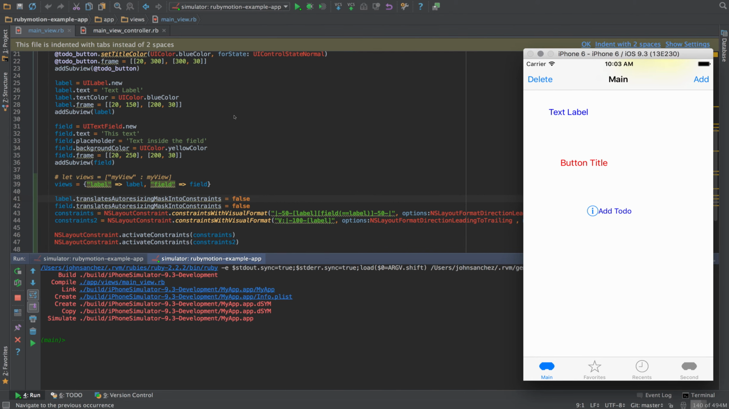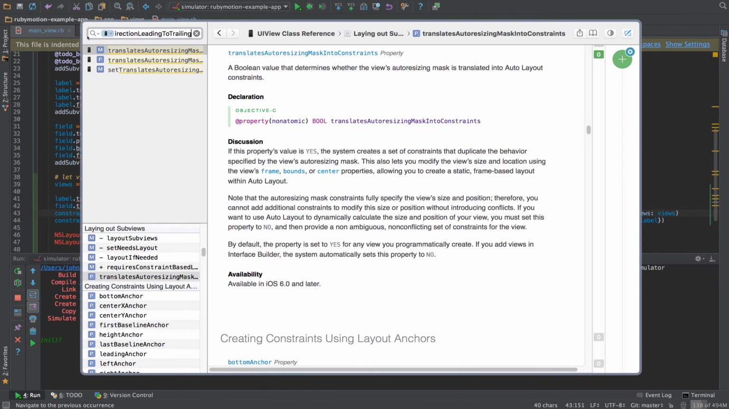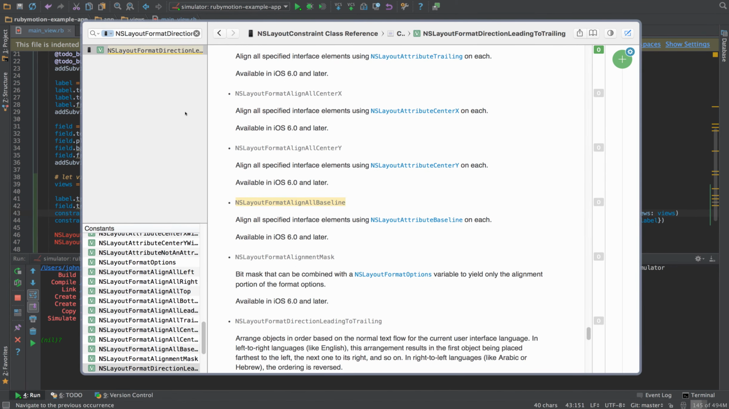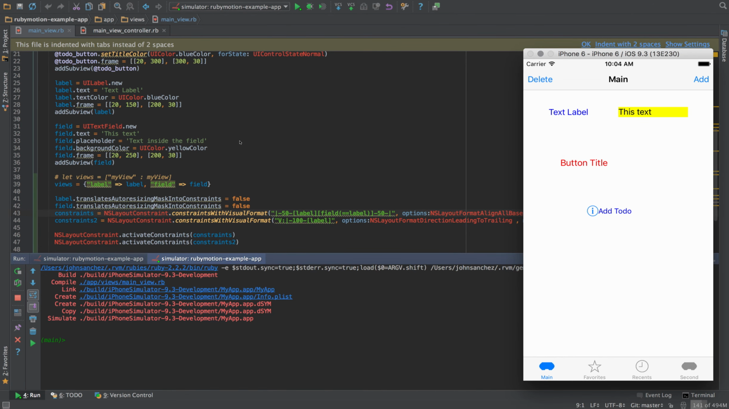So what we can do is, I believe I fixed this with the NS layout format and matching it to the baseline. So what we do is we look in our documentation, and this appears to be the one that I worked with earlier. So I'll go ahead and use that option here, and we'll stop and restart our simulator. And that should bring it to the same baseline as the label. And we'll see in just a second. Okay, great. So it does bring it to the same baseline as that other one, and our vertical seems to be working well. So this is pretty awesome.